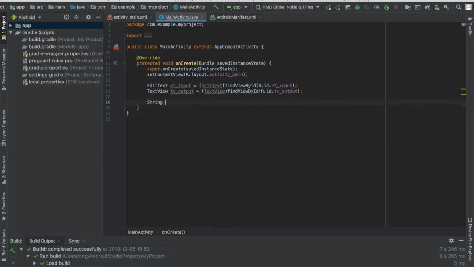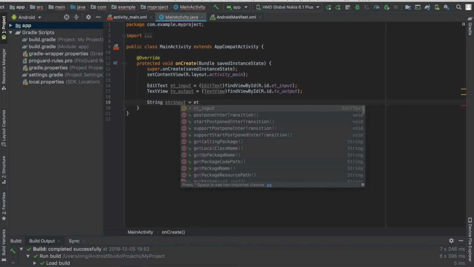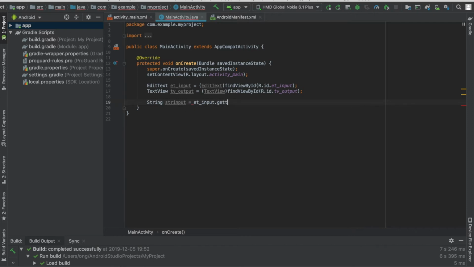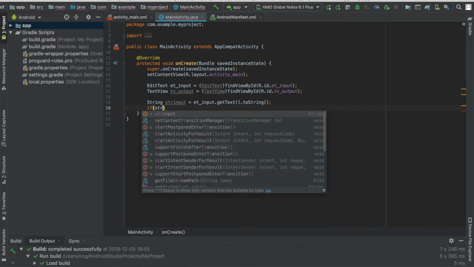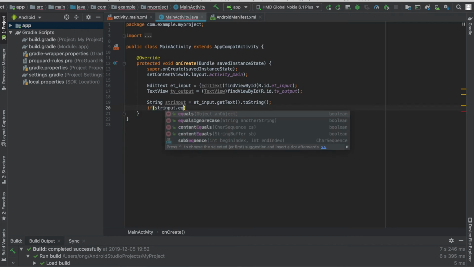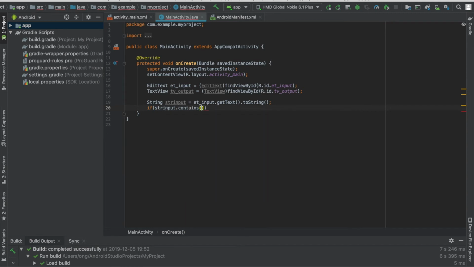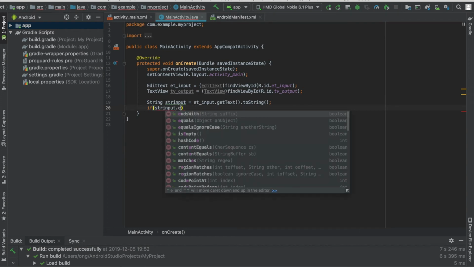We declare a string, input. We get the value from the edit text. Get text dot to string. We get the string value. And then we check the string value. If string input dot equal, we can use content or equal. Okay, now we use equal dot equal.